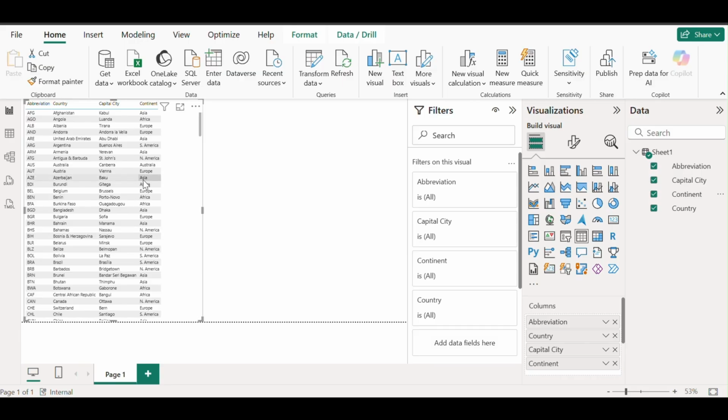Now what I want is to embed or add an external URL of a wiki page into this table. So whenever you click on Afghanistan, it should take me to the wiki page of that country for more detailed information. So I want to add an external URL into my report. There are multiple ways, so let's do it step by step.